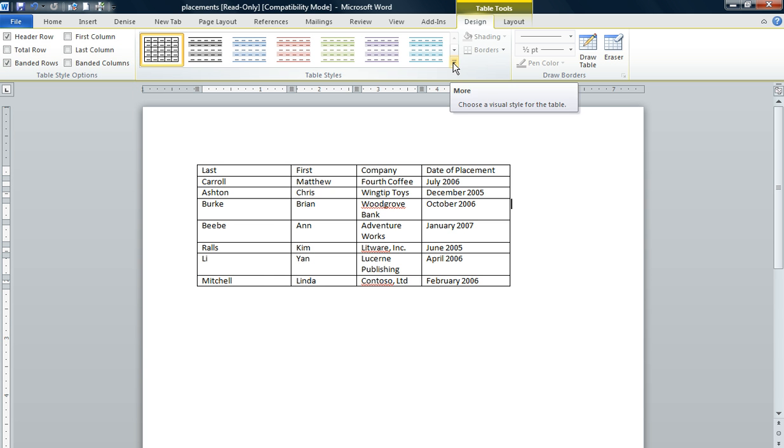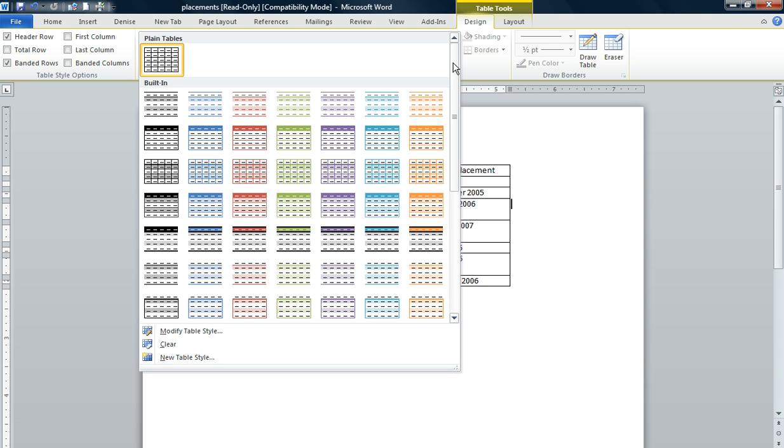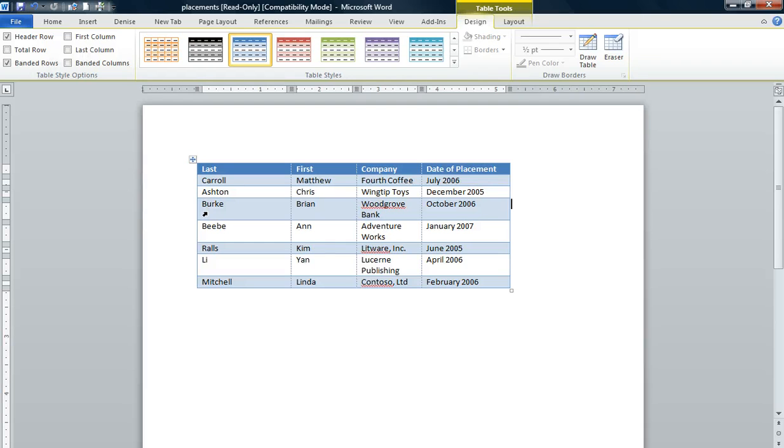I'm going to click on the More button, and I'm looking for Medium Shading 1, Accent 1. And I believe it is this particular one. So if you put your mouse over top of any of these built-in table styles, you'll see the names will appear. So again, I'm looking for Medium Shading 1, Accent 1, and this is it. So I'm going to click on that particular one. And you see that this is easier to read.